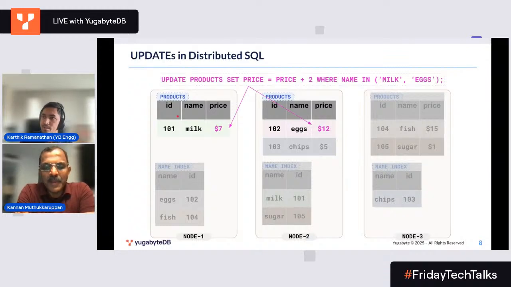I'm excluding the two-step process that we talked about for brevity, but the thing that I want you to observe here is that although only one table, that is products, is being updated, the query may have to work with multiple nodes. So here it sees that node 1 contains the row containing milk and node 2 contains eggs, and it updates them.